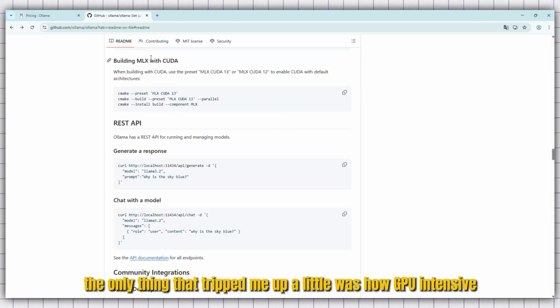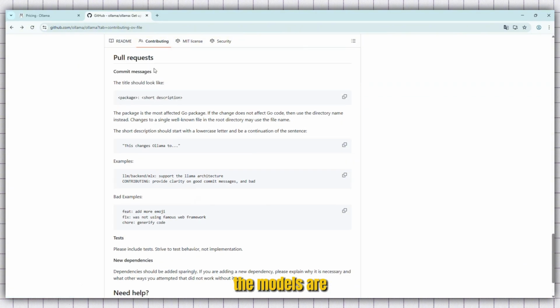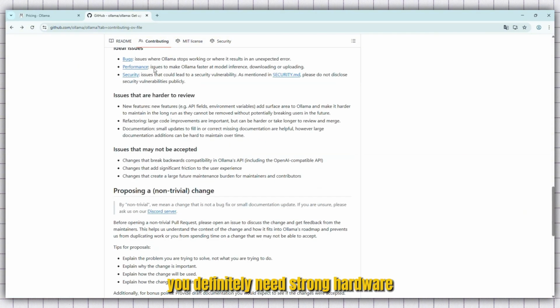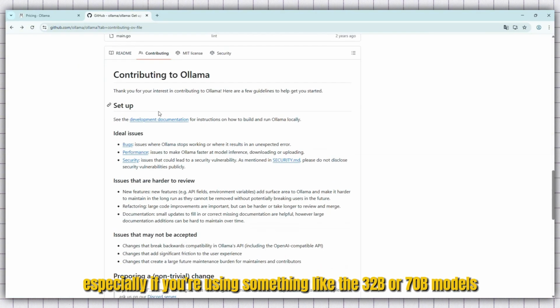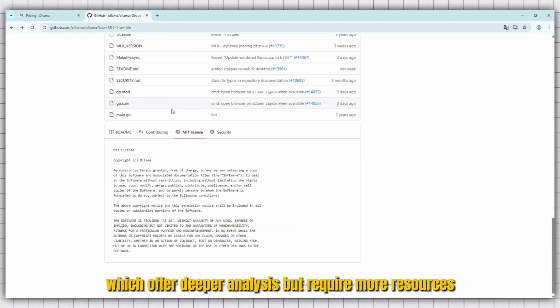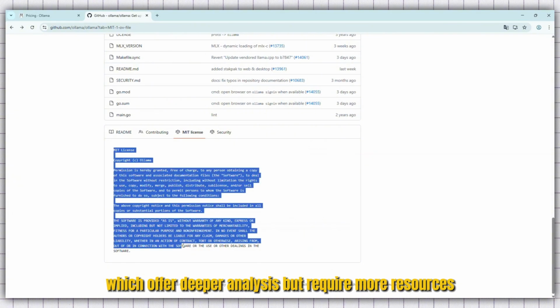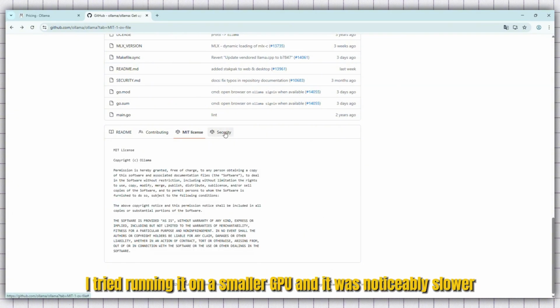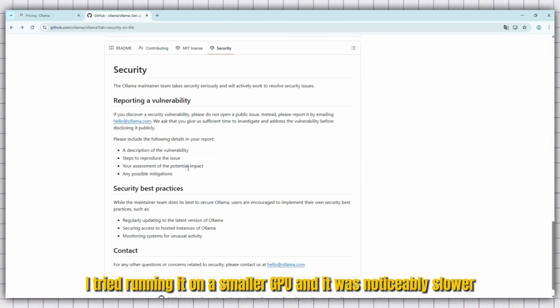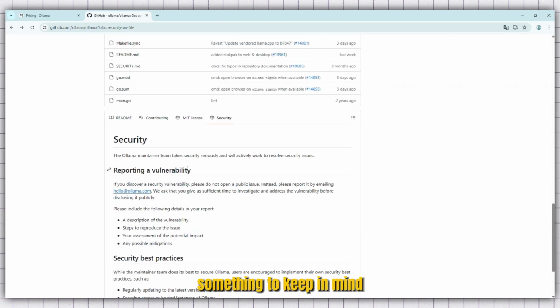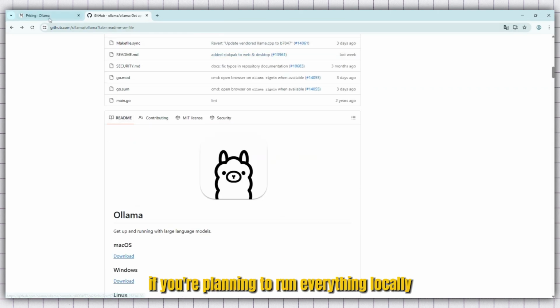The only thing that tripped me up a little was how GPU intensive the models are. You definitely need strong hardware, especially if you're using something like the 32B or 70B models, which offer deeper analysis but require more resources. I tried running it on a smaller GPU, and it was noticeably slower, so that's something to keep in mind if you're planning to run everything locally.